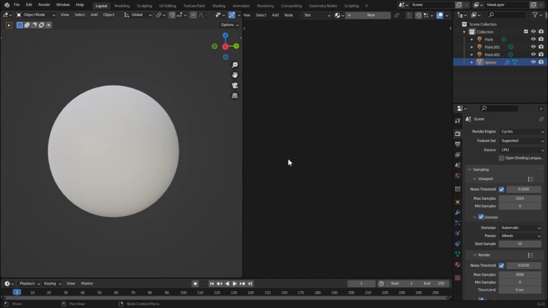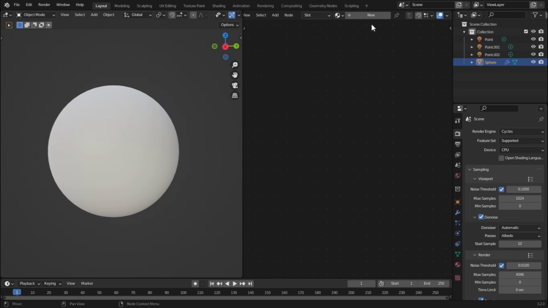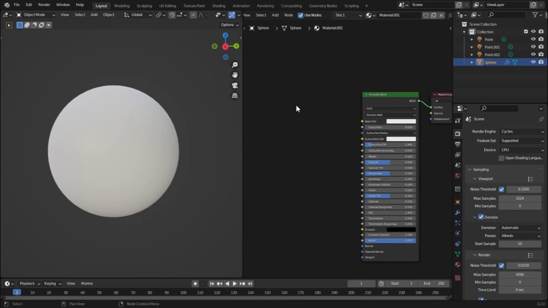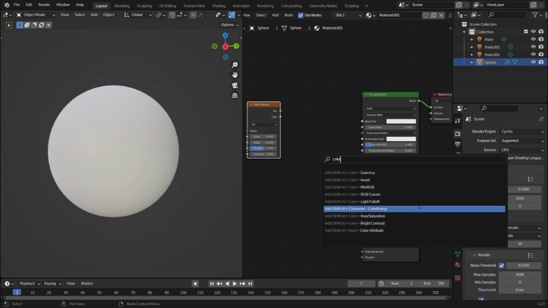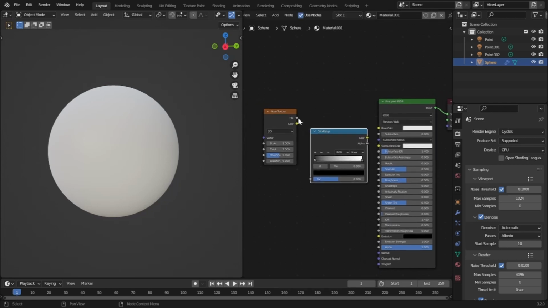Okay, so let's create a marble material because you all voted for that. So let's hit new. Press Shift A and let's add in a noise texture. Let's place this one here, and now let's add in a color ramp node to control the noise texture. Now let's plug this factor into the factor, and this color into the base color. And now you can see that our noise texture has been assigned to our principled BSDF.